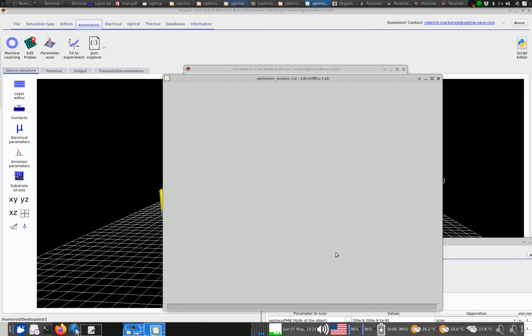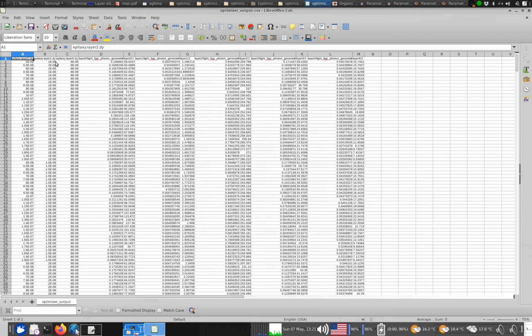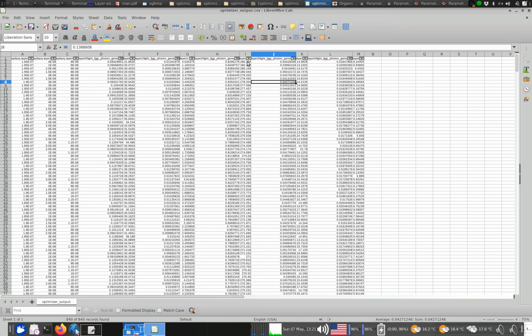So here's our CSV file again. This is now optimized for the AM1.5 spectrum, and we sort this layer, sort descending. Sorry, yes, there we go. If we're looking across, it reckons that this is the optimum structure for that particular device.